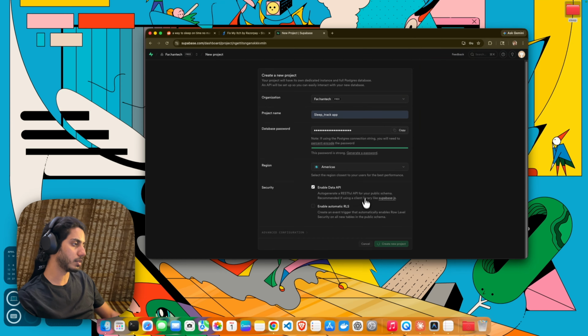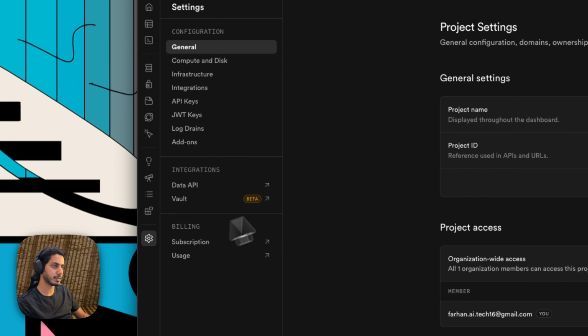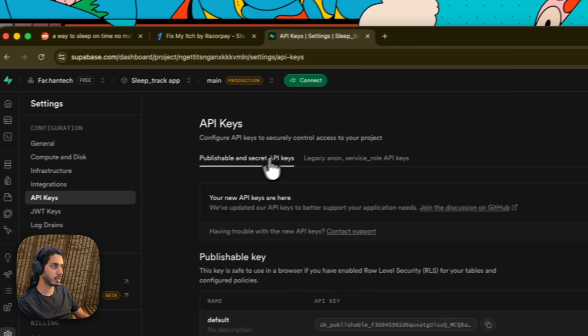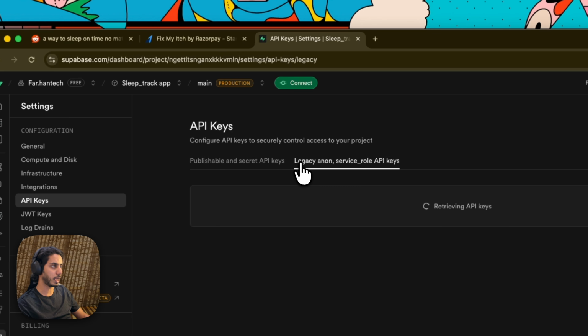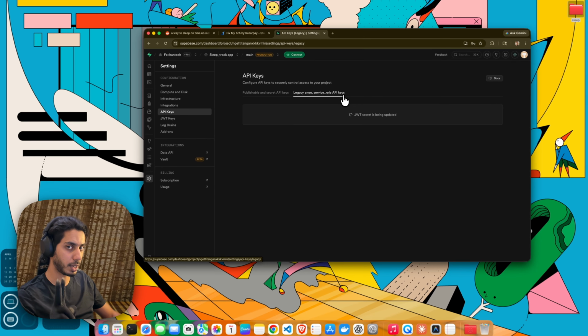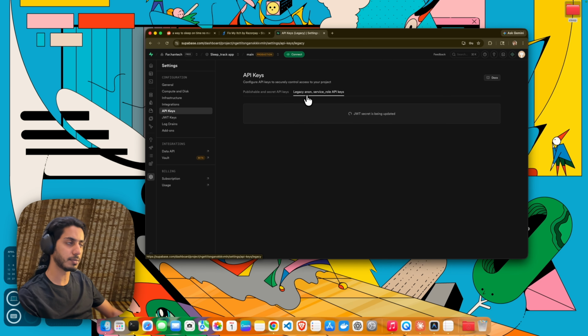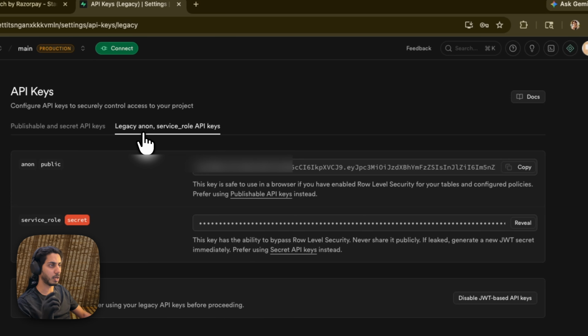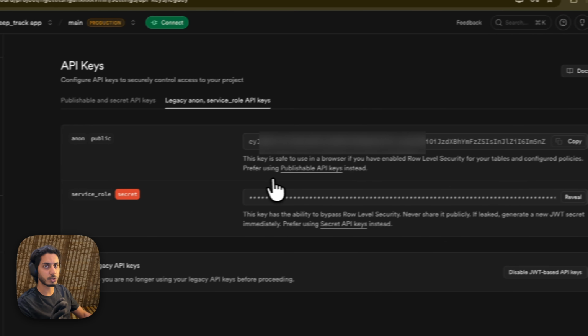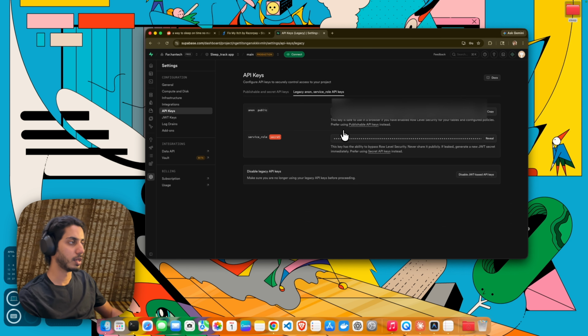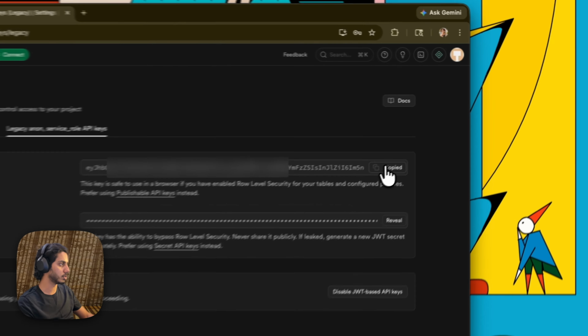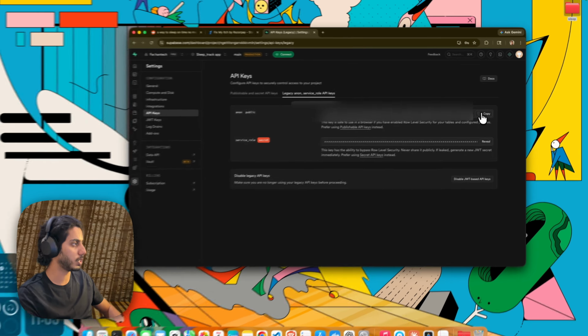Now, once you have created the project, just head over to the project settings. There you will see API keys, and in this you just need to go to your legacy anon and service role API keys. There are two separate keys here. One is your anon key, and one is your service role API key. Now these keys are really important for your front end because by using these keys, it's going to control the complete backend. Make sure you don't share your API keys with anyone. I'll hide these keys so that nobody can see, but you make sure they are kept secret because these keys are very dangerous if they're leaked.